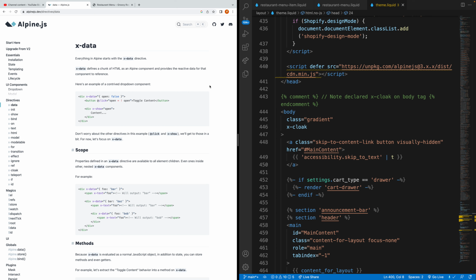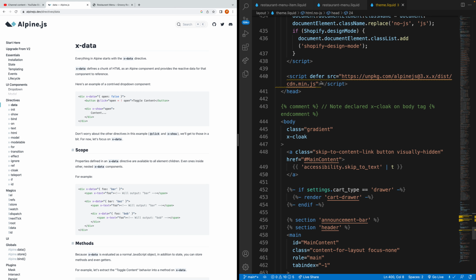Let's have a look at how we can use Alpine JS to manage state and animations with a little help from Tailwind CSS. The first thing that we need to do in our theme.liquid file is bring in the CDN. So we've got our script tag here just above the head tag. The next thing that we need to add is this x-cloak attribute to the body opening tag.